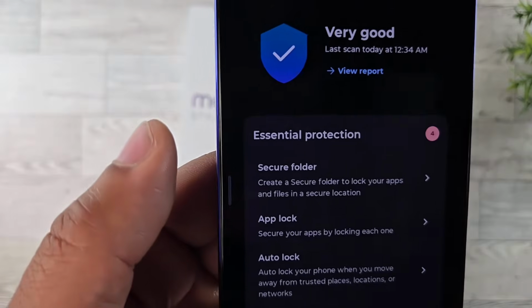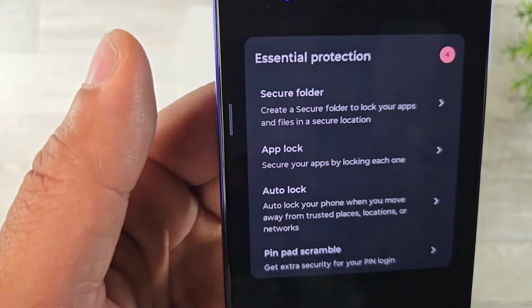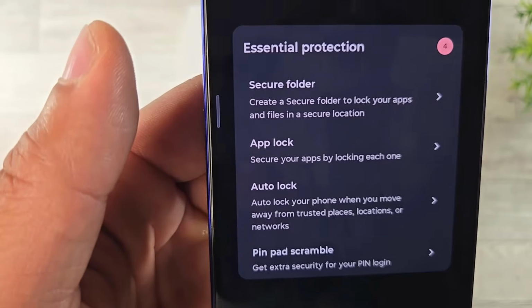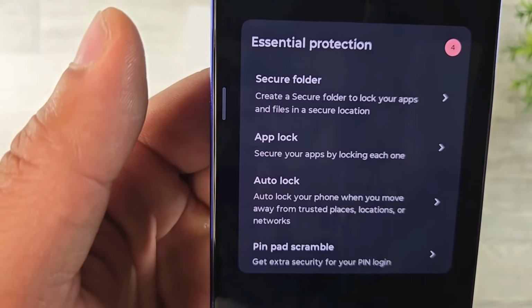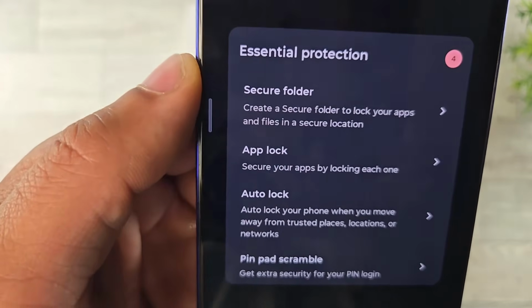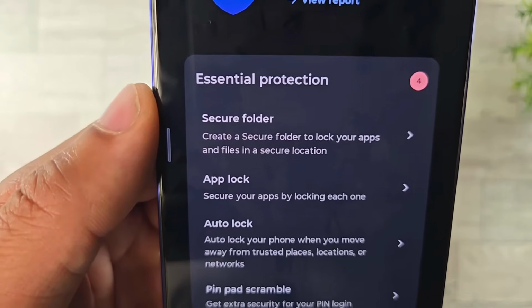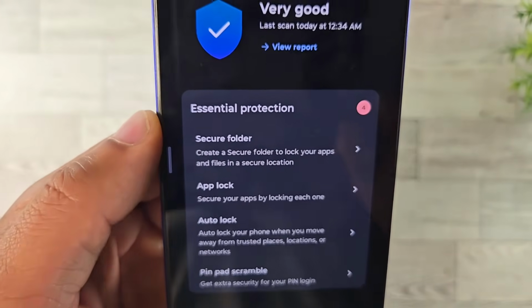It'll also recommend 4 different options: pin scramble for extra security, auto lock, which locks your phone when you move away from trusted places or locations, app lock, which I just talked about, and secure folder, which will create a secure folder to lock your apps and files in a secure location.